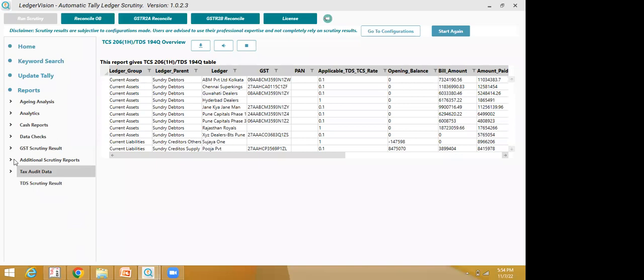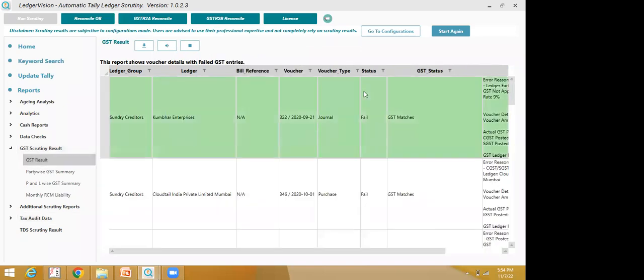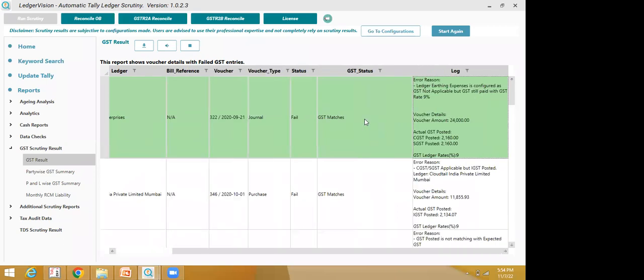After this, we will focus on GST. Very, very important reports. In case of GST, on screen, we provide only fail results, but if you download everything to Excel, you will get all pass and fail results also. Now, unlike TDS, here we are providing the voucher number and date also, because we are checking each and every GST entry. Now the software is saying the status is failed, though the GST amount is matching.